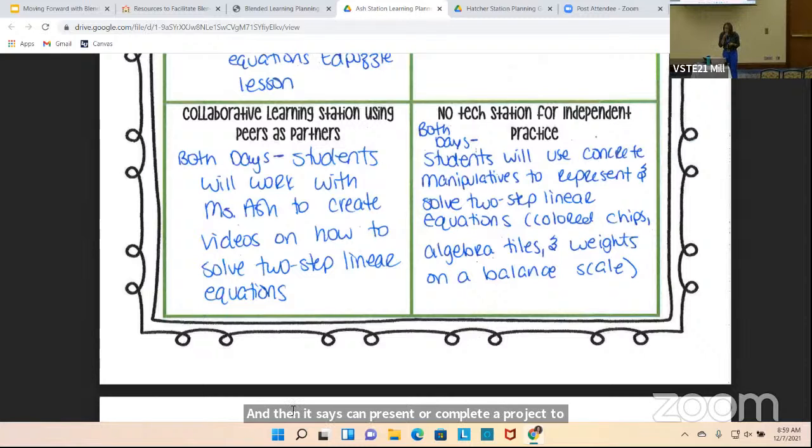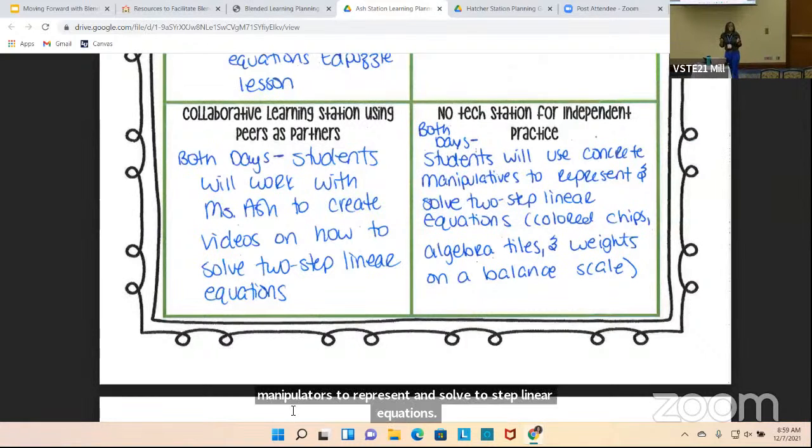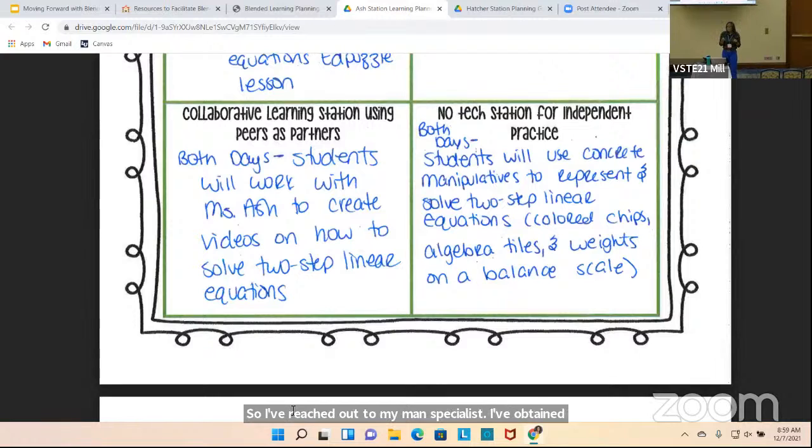And then the no-tech station for independent practice. On both days, I want the students working with concrete manipulatives to represent and solve 2-step linear equations. So I've reached out to my math specialist. I've obtained some colored chips, some algebra tiles, and some weights and a balance scale. And I want those students working in that group with nothing technology related, but solving linear equations.